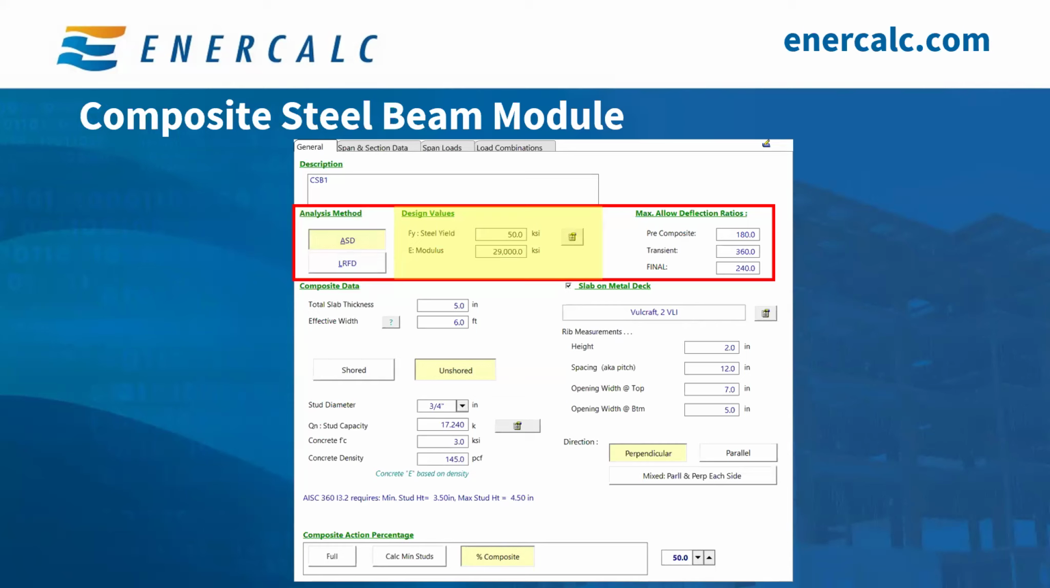Next, we want to examine some of the basic values, such as the Fy of steel. We're planning on using a W section, so we'll use 50 ksi, and of course the modulus of steel, 29,000 ksi, is fine. And the last item we have in this block is the maximum allowable deflection ratios. We're planning on using L over 180 for pre-composite, L over 360 for transient loads, and L over 240 for the final post-composite state.